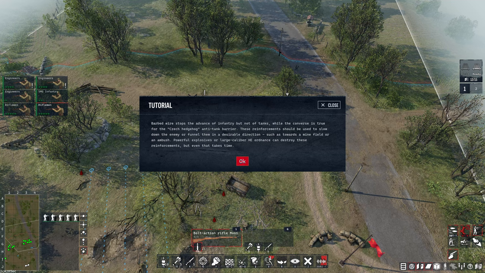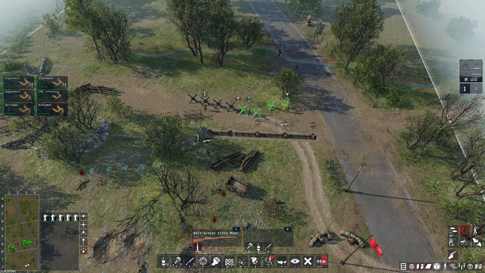Barbed wire stops the advance of infantry but not of tanks, while the converse is true for the hedgehog anti-tank barrier. These reinforcements should be used to slow down the enemy or funnel them in a desirable direction, such as towards a minefield or an ambush. Powerful explosives or large caliber HE ordnance can destroy these reinforcements, but even that takes time.